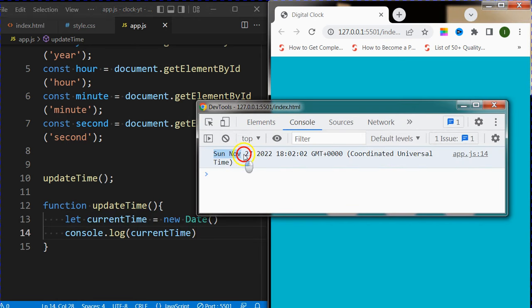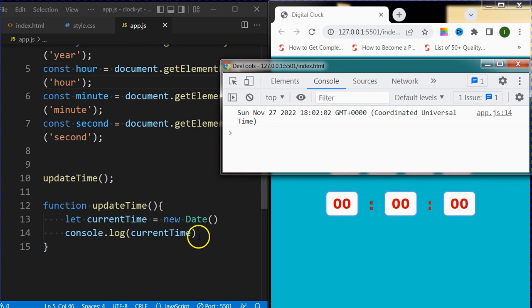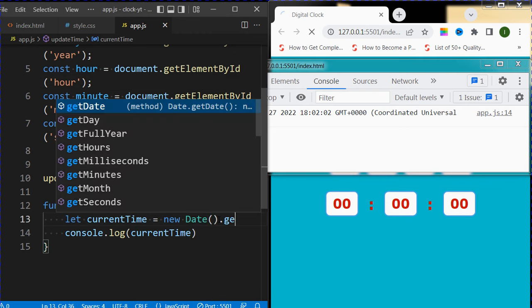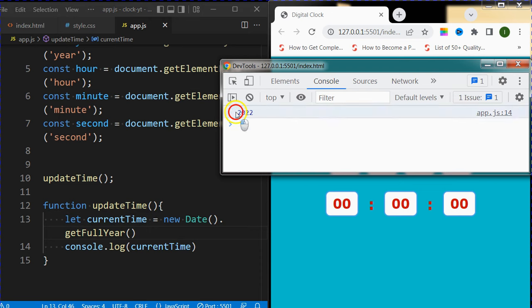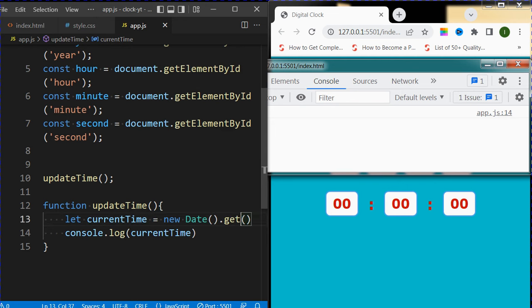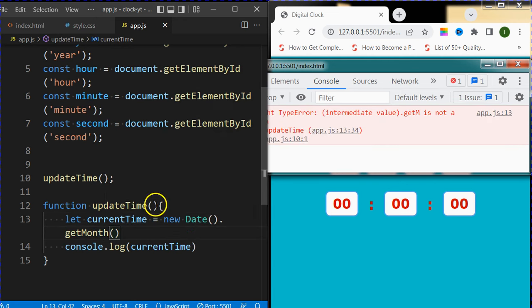As you can see, this is the current date and time at the time of making this video. Now I'll try to extract only the year out of the current date. So I'll just add .getFullYear, and that should return only the year. To get the month, I'll just change it to .getMonth, and you can see that it returns 10.